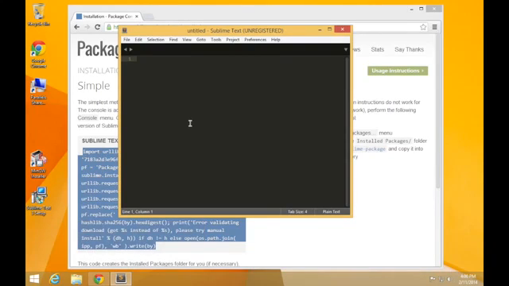So package control is a utility that lets us install what are called packages inside Sublime Text. And these packages add extra features to the text editor. And the one that we need is the feature that allows us to export our code to HTML.